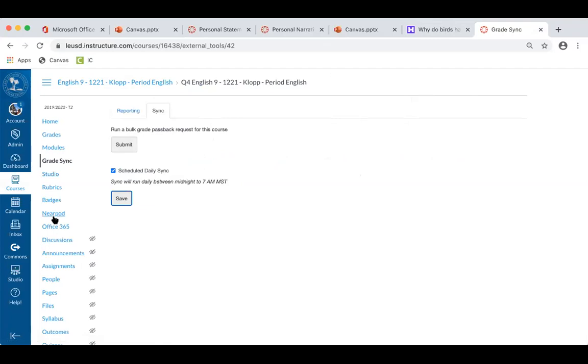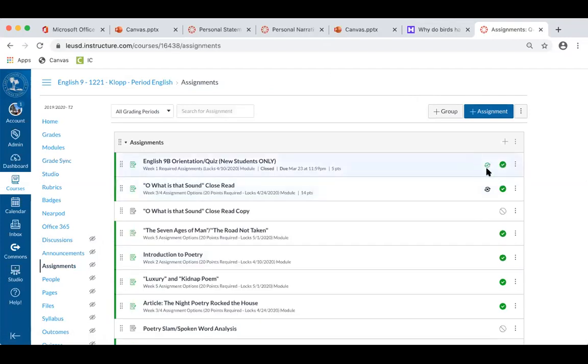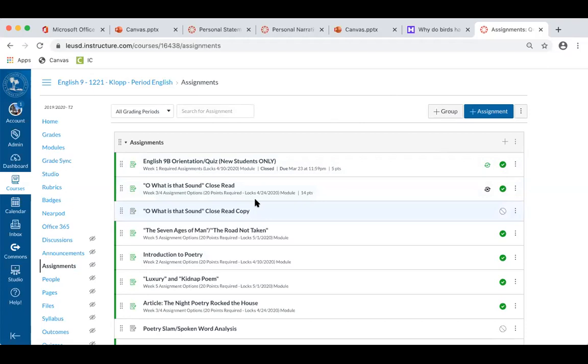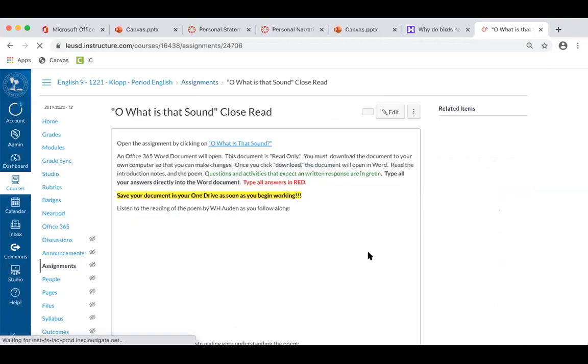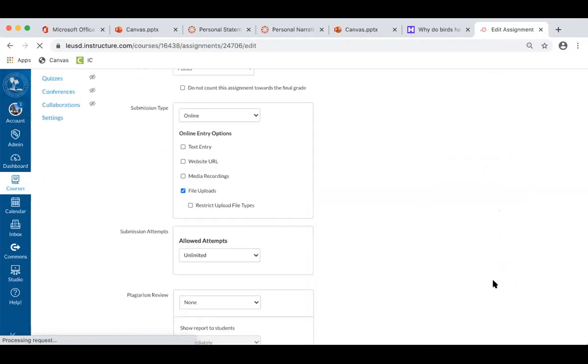The way that you know if things are going over is in assignments. You see we've got this little green check mark. If I hover over it, it says sync to Infinite Campus, click to toggle. Here it's gray. It means that it's not going to sync. So once I click it, I have to make sure it has a due date. See, it tells you when you don't have something right. So it needs to have a due date in order to make sure that it's going to sync over.